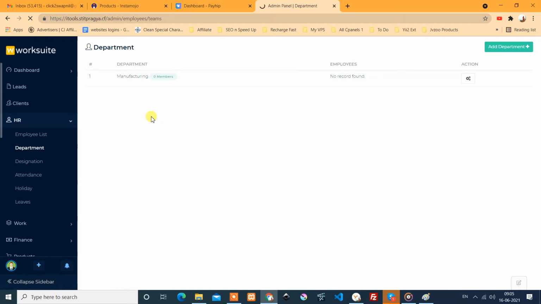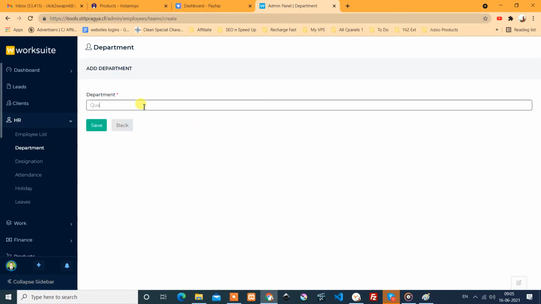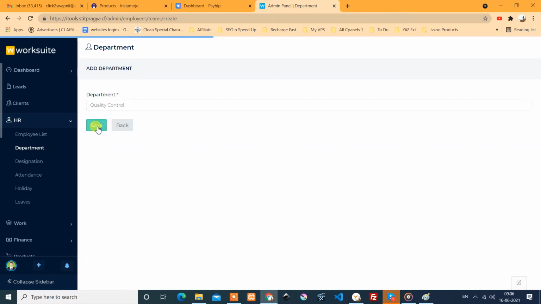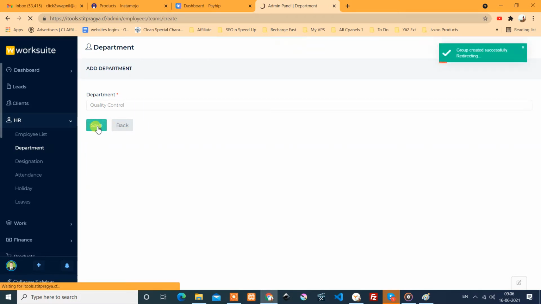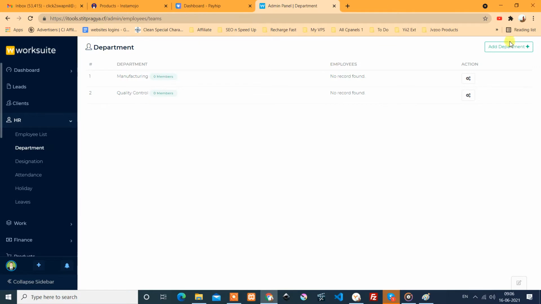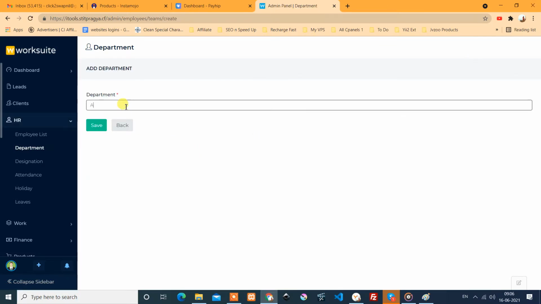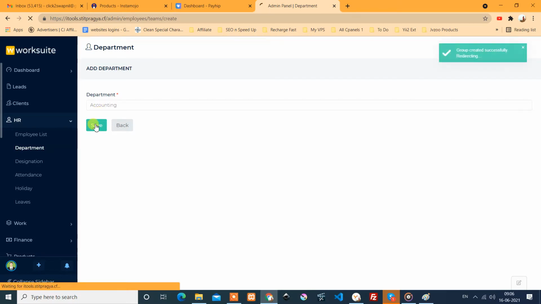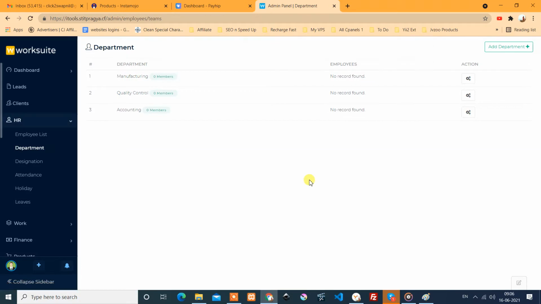quality control, okay, then accounting, okay. This is for demo purposes; every company has different types of departments. You can add unlimited departments, that's not an issue.